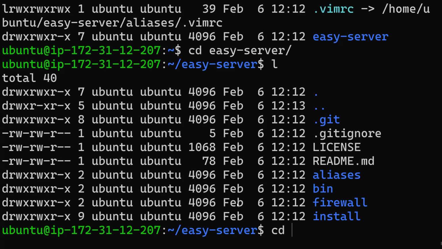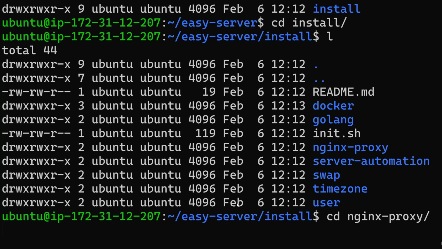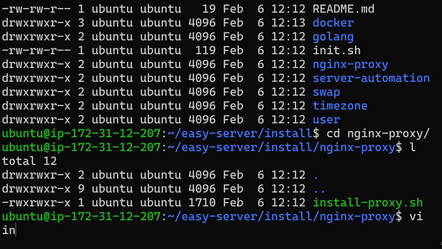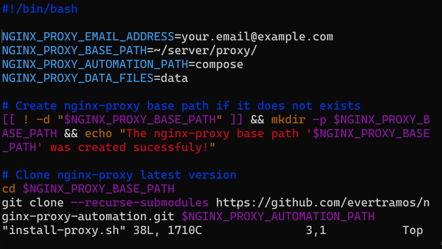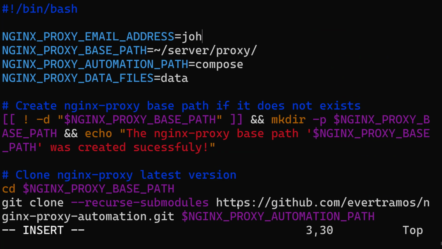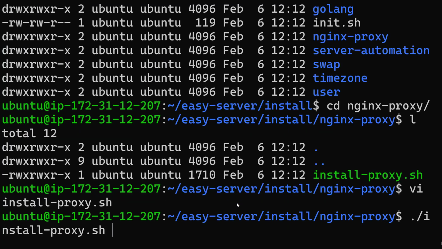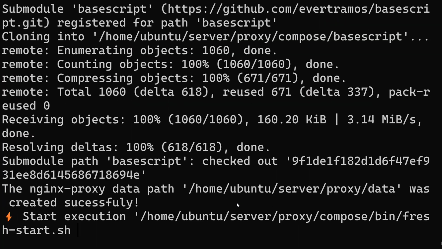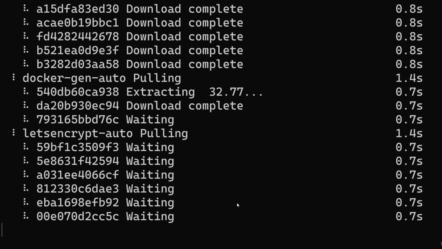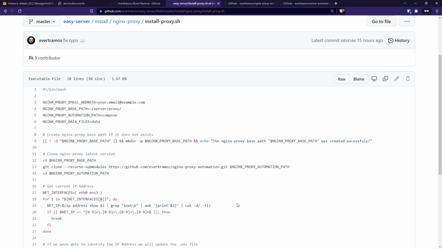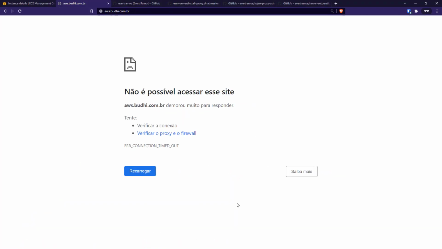Let's install the NGINX proxy. And let's just update the information I mentioned to you previously. Let's put an email here, John Doe. And let's skip the home folder, the proxy folder at our home. So let's do that. Let's see how it goes. This normally it's really quick. Just downloads everything. For now, we have configured this domain to respond to our page.